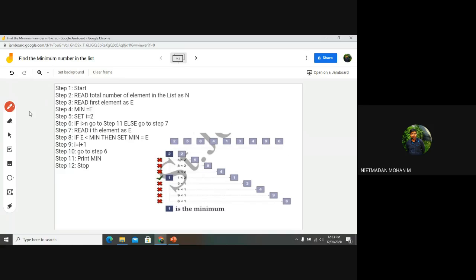In the algorithm, in the first step, we write the start process, and in the last step, we write the stop process. That we have discussed earlier itself. In step 2, read the total number of elements in the list as n. So what is the total number of elements in the list? In the example, 9. So n will become 9, correct? Yes.